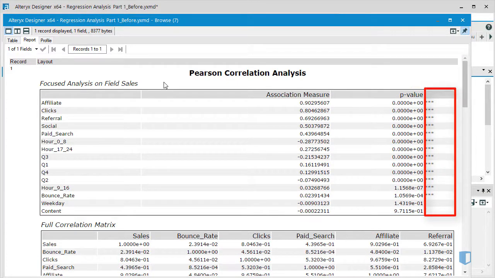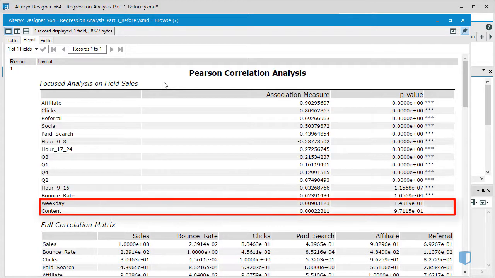Alteryx also highlights which of the factors are most relevant by awarding 1, 2, or 3 stars. We can see that all of our factors merit at least 3 stars, except weekday and content advertising. This is a good indication that we should exclude these two factors from our regression analysis.